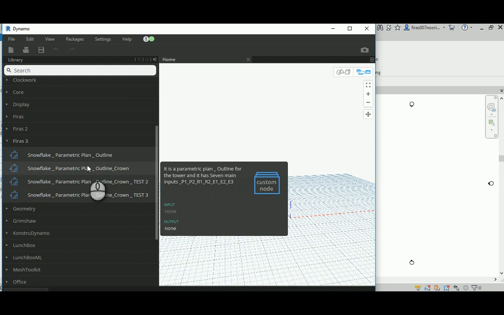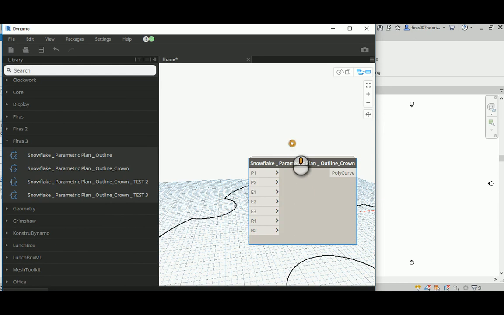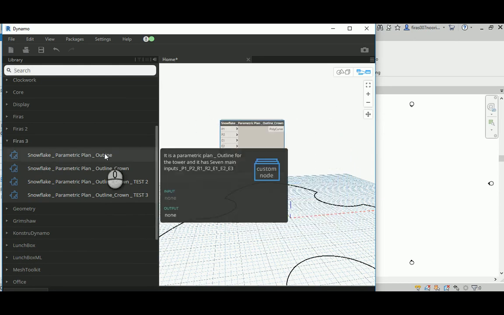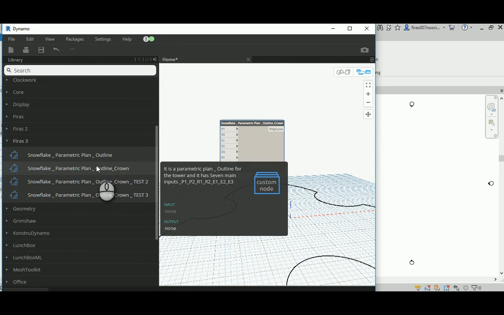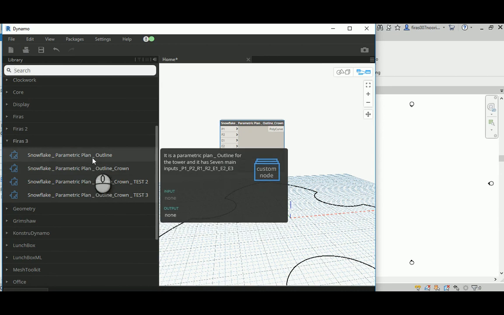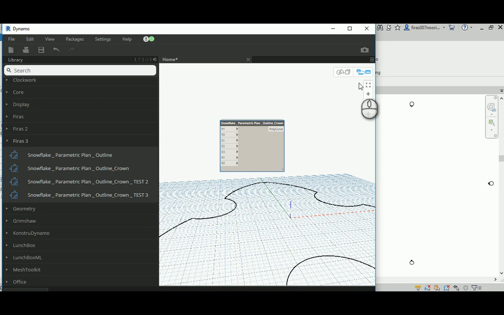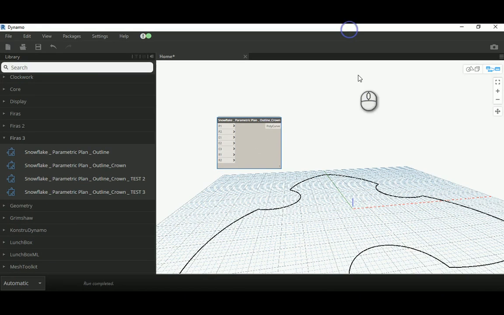Now you see that's a new one here, the Snowflake, whatever the name, and the crown, the new one. If I placed it here, you see the name is also updated. So we have now two different copies. One is the original one, which I'm keeping, and the second one is the crown. I'm just going to maximize this and double click on it, and it's going to open the definition for me.